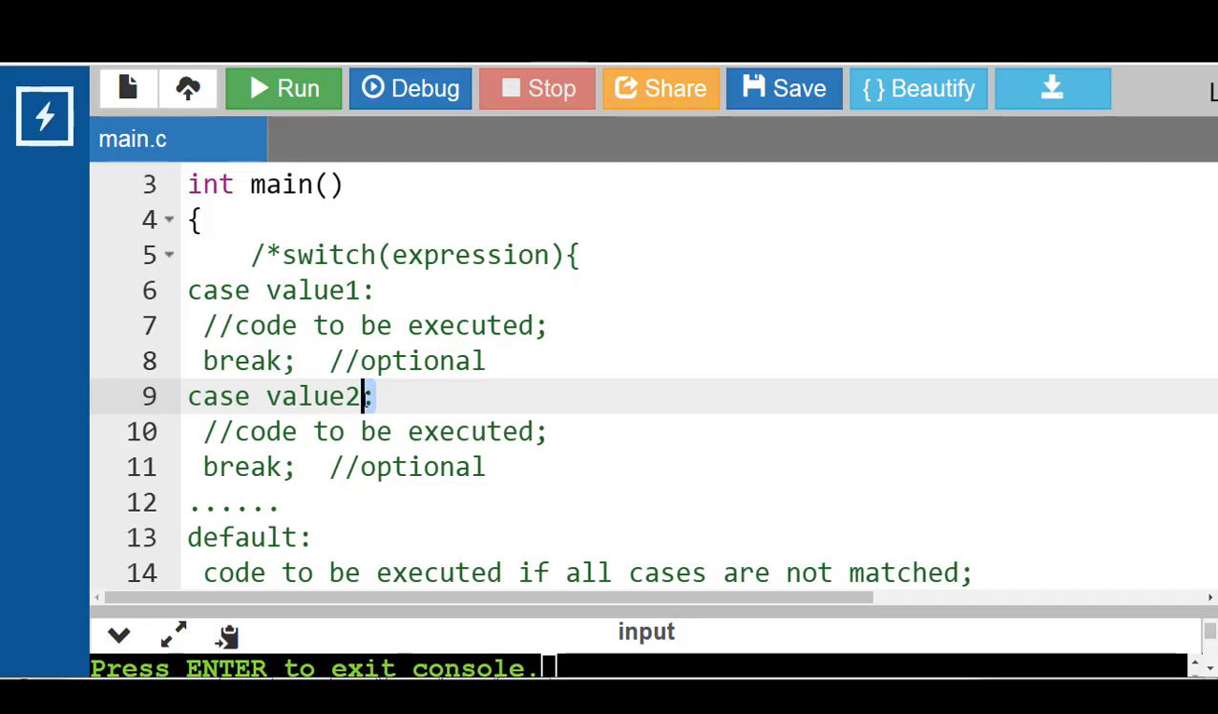And the default case is an optional one. Whenever the value of the test expression does not match any of the cases inside the switch, then the default will be executed. Otherwise, it is not necessary to write default in the switch.